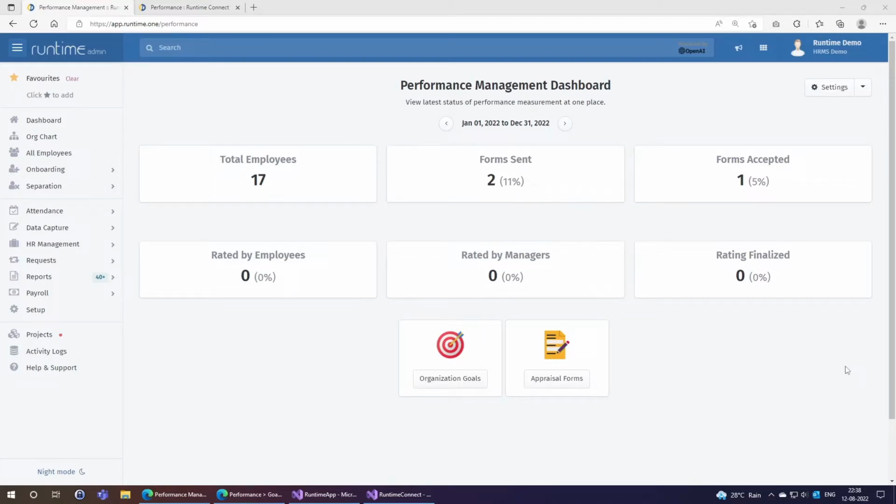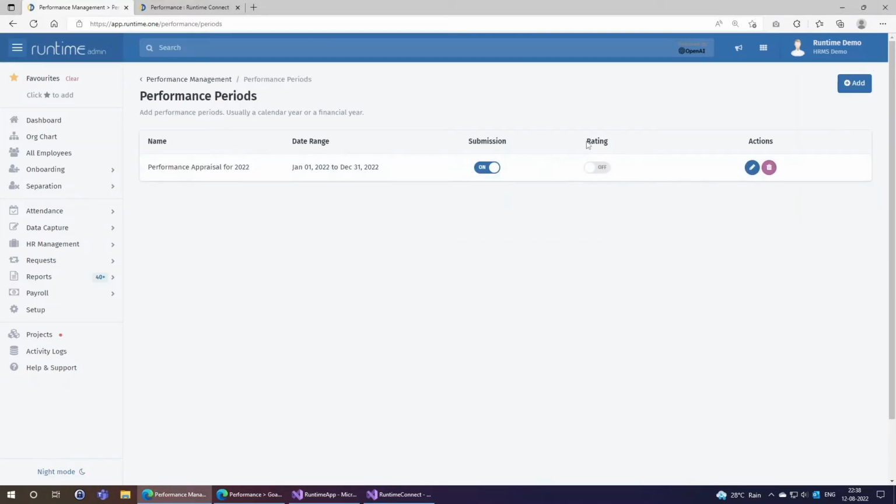Okay, so now in this section we will see how the rating happens at end of the performance period. During the entire year people will keep on capturing their achievements and their targets achieved against the goals assigned to them, and they'll keep on giving the feedback, 360-degree feedback, and receive the feedback. But at end of the year, when the performance period is about to close or has closed already, then the HR manager or HR administrator, whoever is managing the software, they need to come in here, go to the performance periods, and they need to enable the rating.